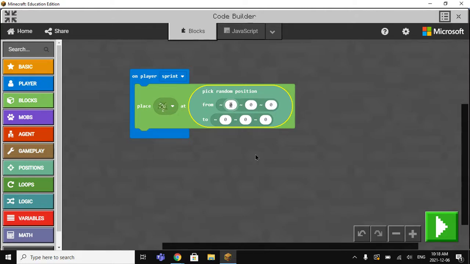So the first one, I'm going to write 10. That means our first point is going to be 10 blocks to the right of me. And I'm going to change the Z coordinate to 10 as well.